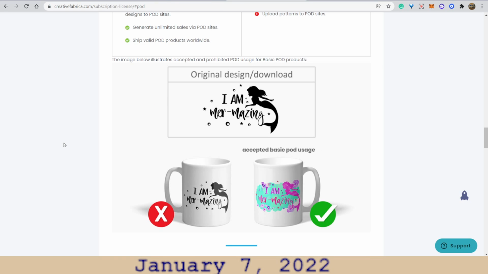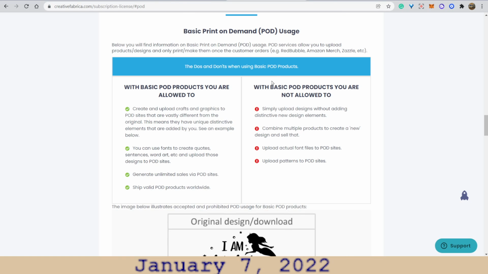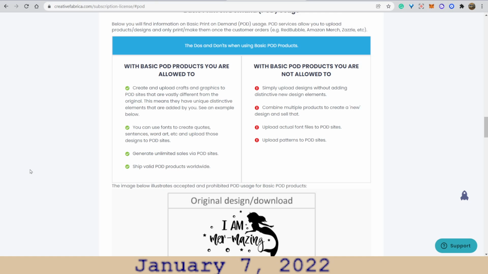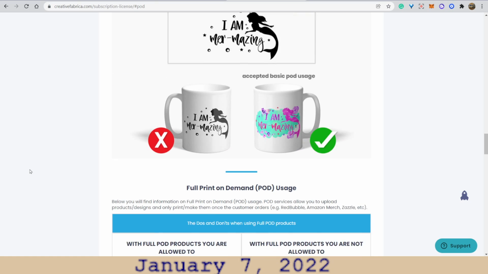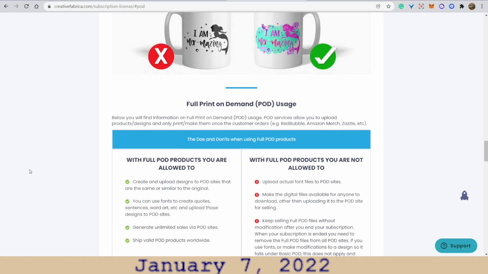Let me see, do they have a basic idea here? Yeah, so it's still the same thing. Redbubble, Amazon Merch, Zazzle. Same thing down here, Redbubble, Amazon Merch. And same goes for Printful. That's another one.